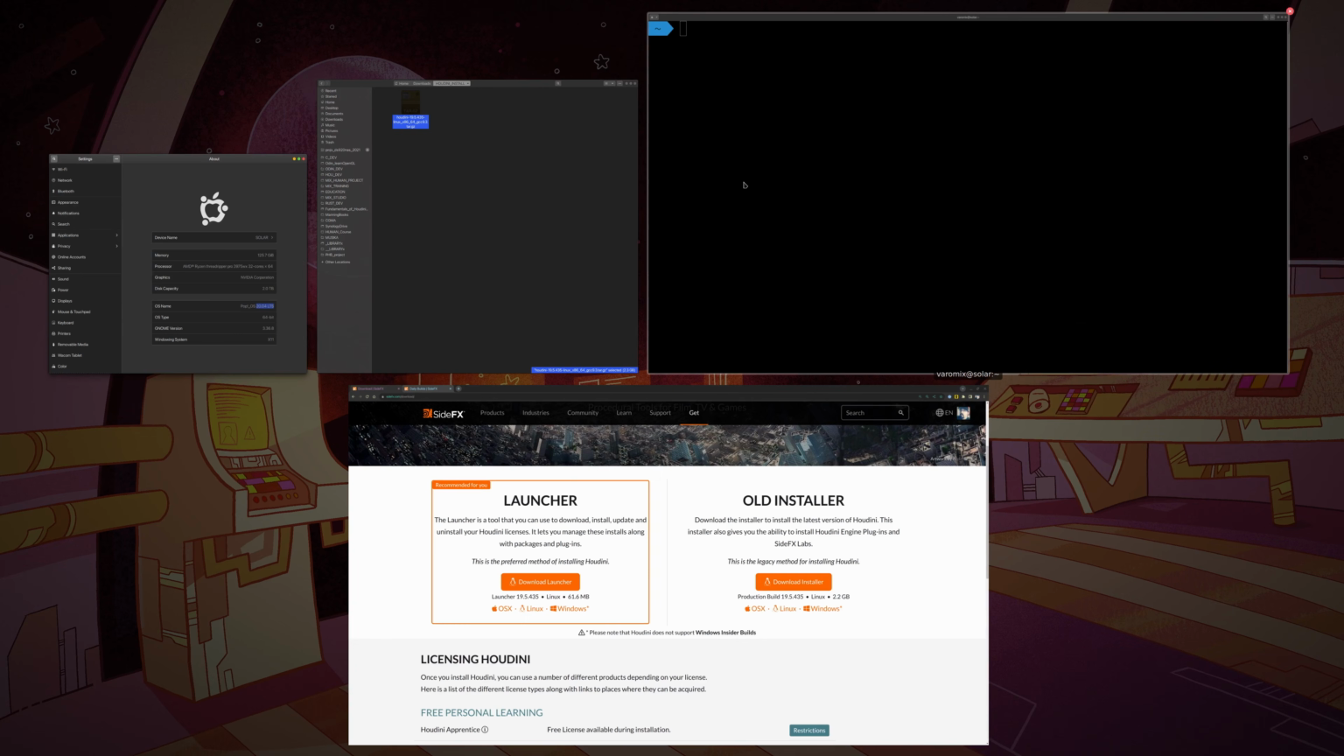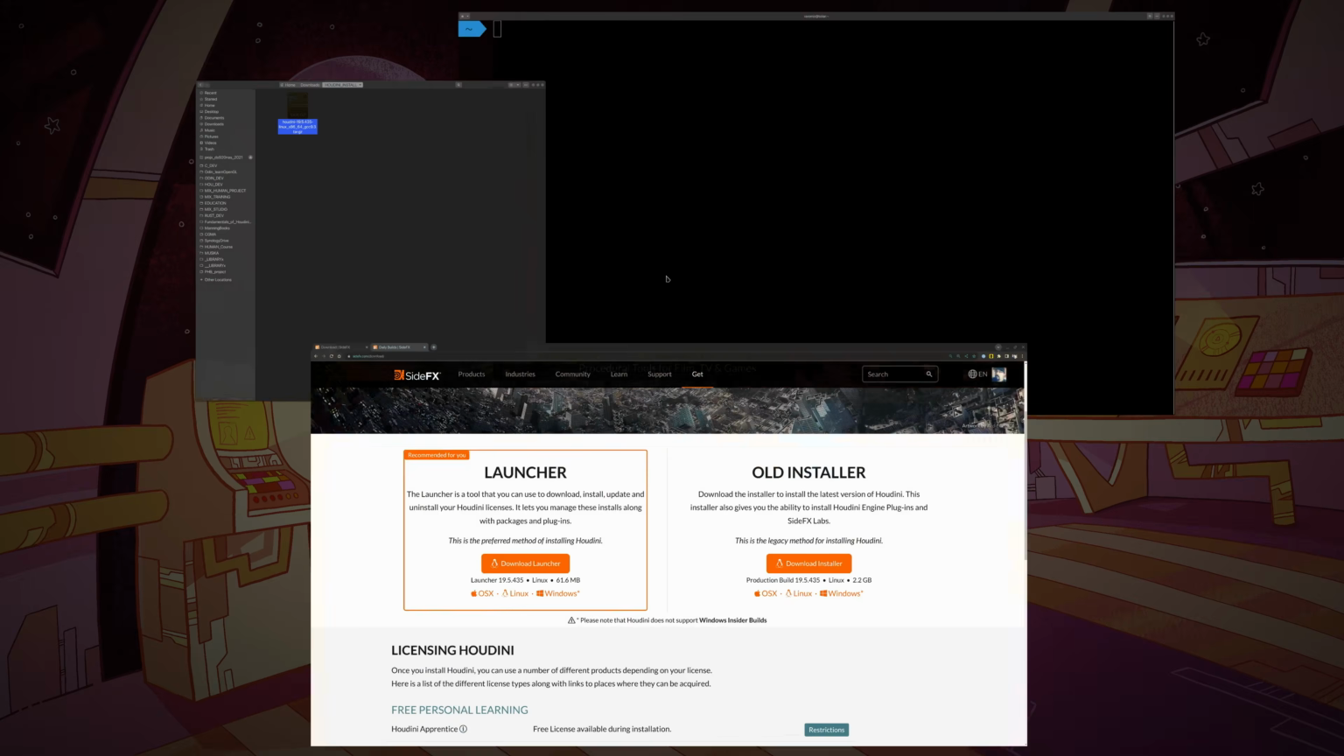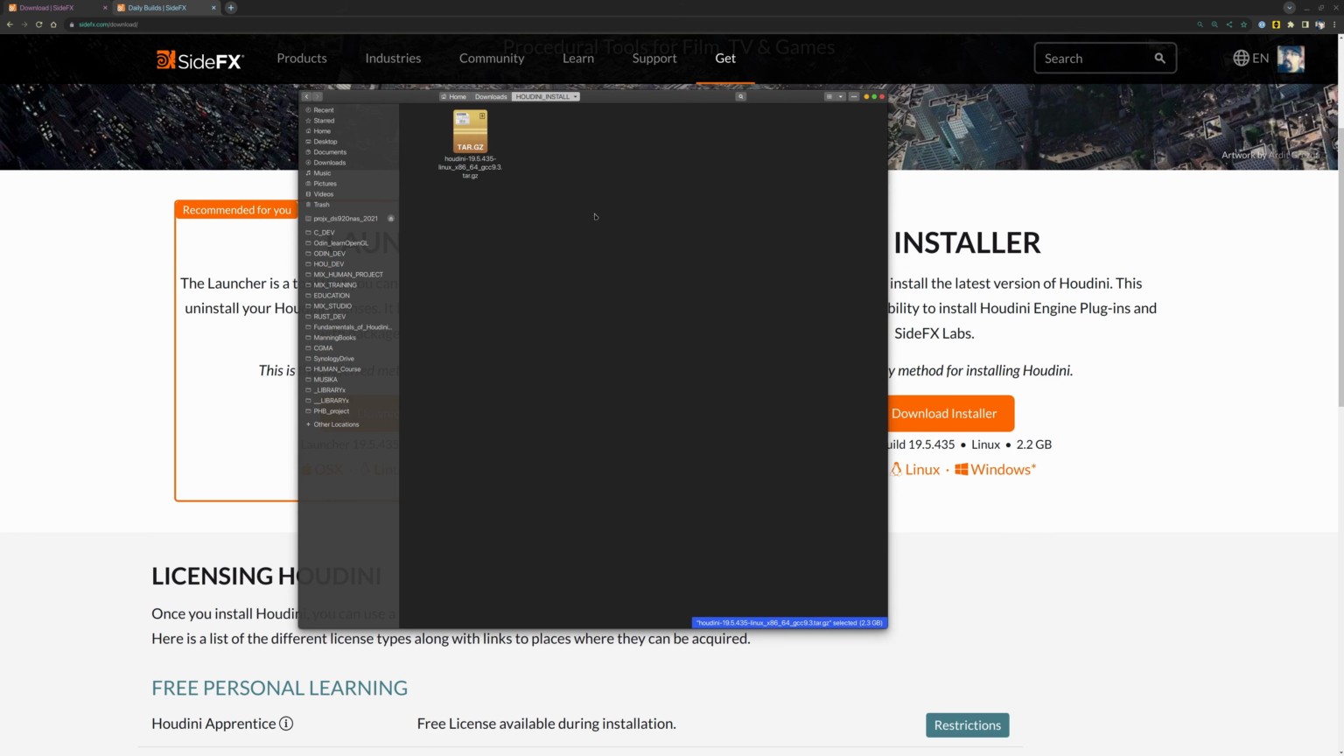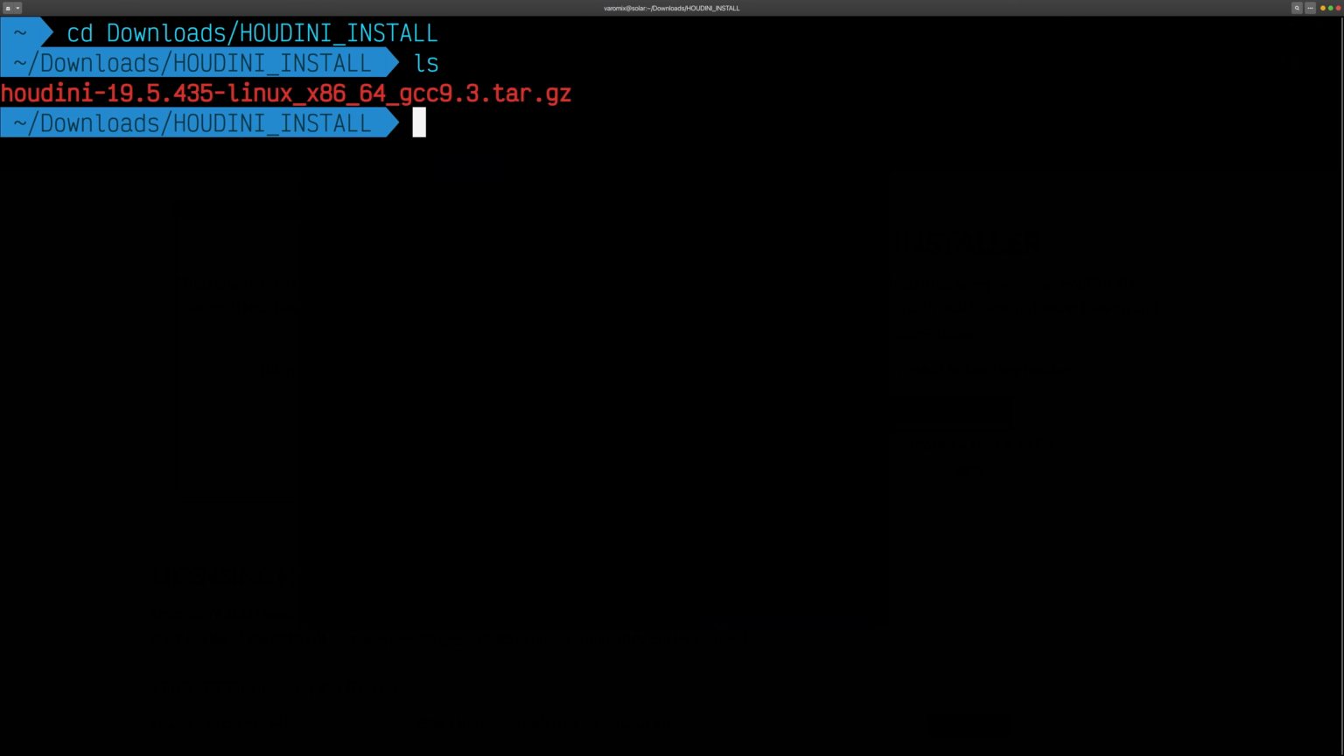So now that we have this, let me close this window. We don't need it. Now we have this file. How do we extract it? In Pop, you could just extract it by right clicking it. I'm not going to do that because what I like to do is open a terminal. In this case, I have my terminal here. I just go to wherever I downloaded this, the Houdini install. If I type ls to list, I have that file here.